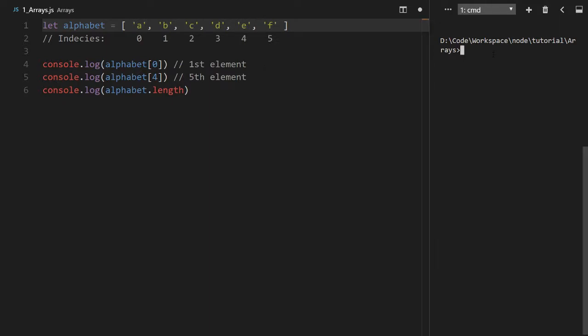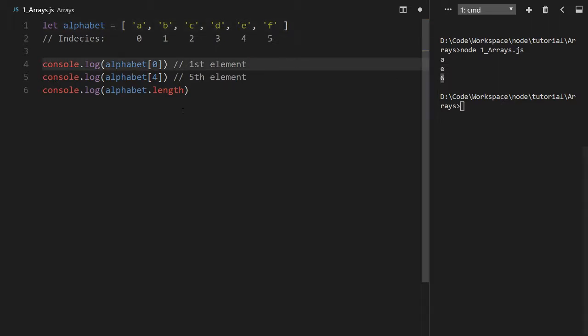Let's go ahead and run this real quick to see what's going on. We have node arrays. Okay, so we've logged A, E, and 6. So how did we get those? As you can see, these are indexed, starting with 0. The first element, we can refer to the first element by using index 0. And we go up from there.